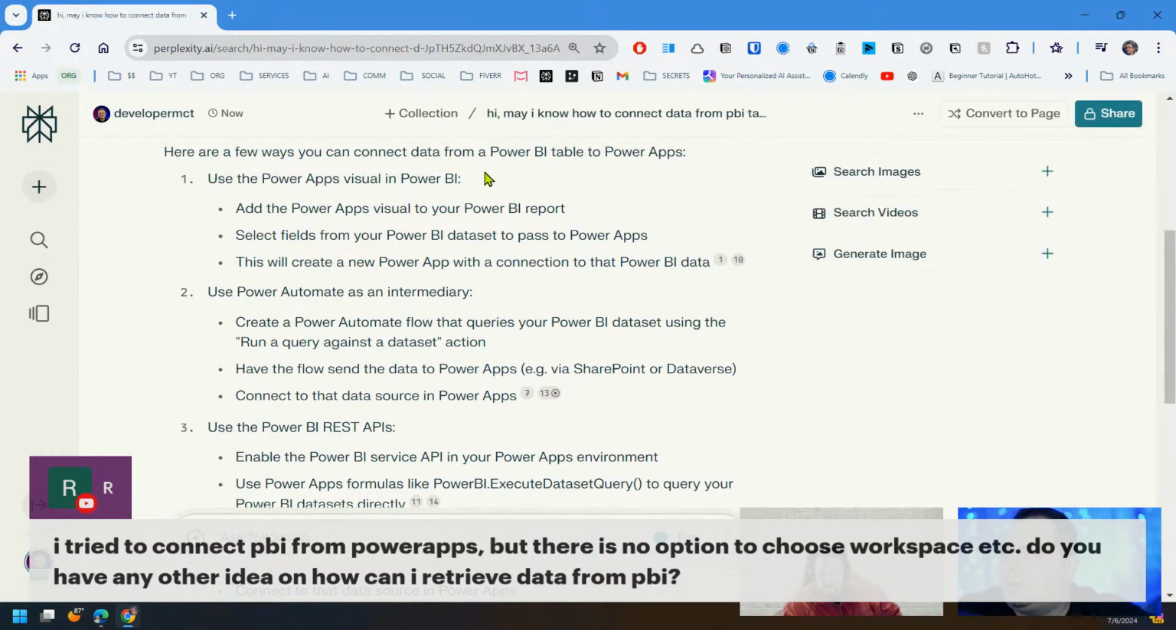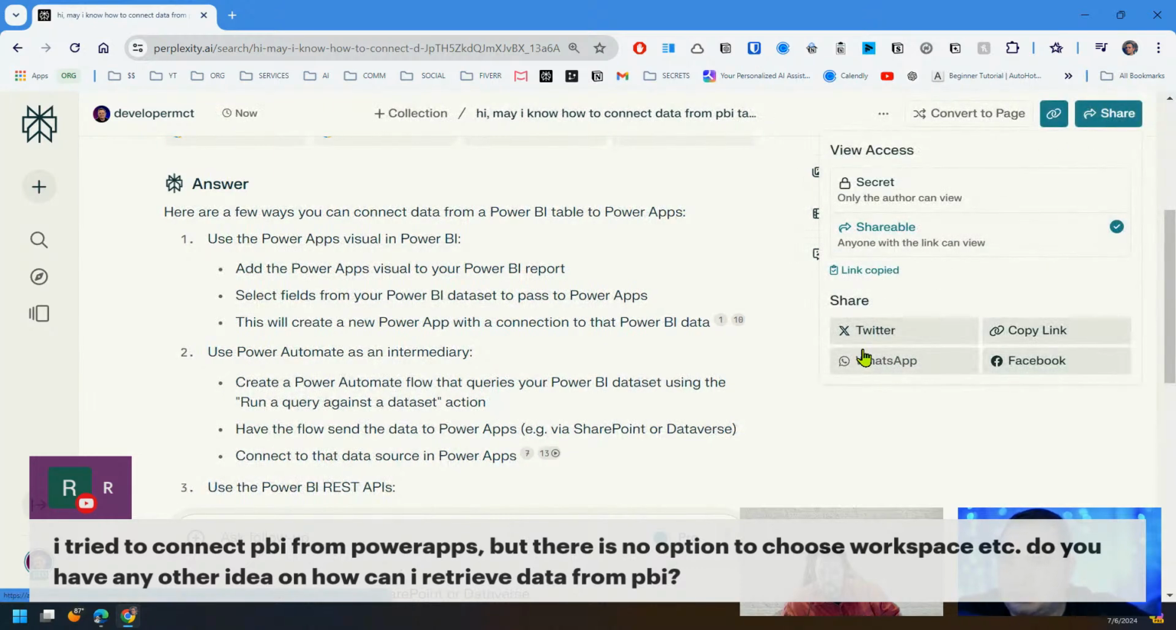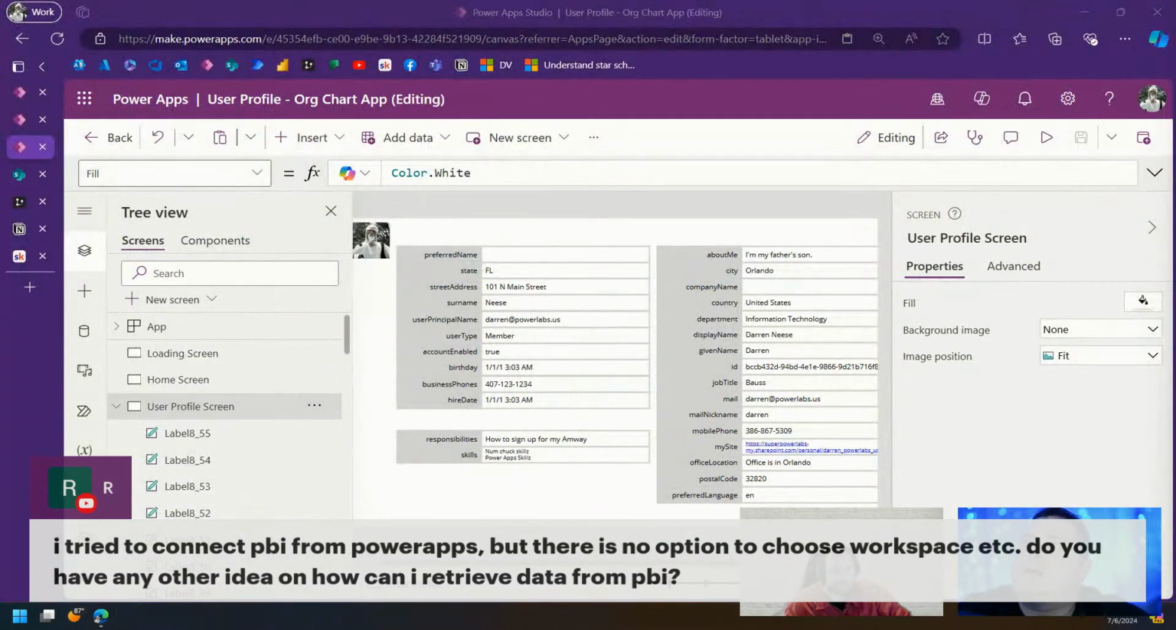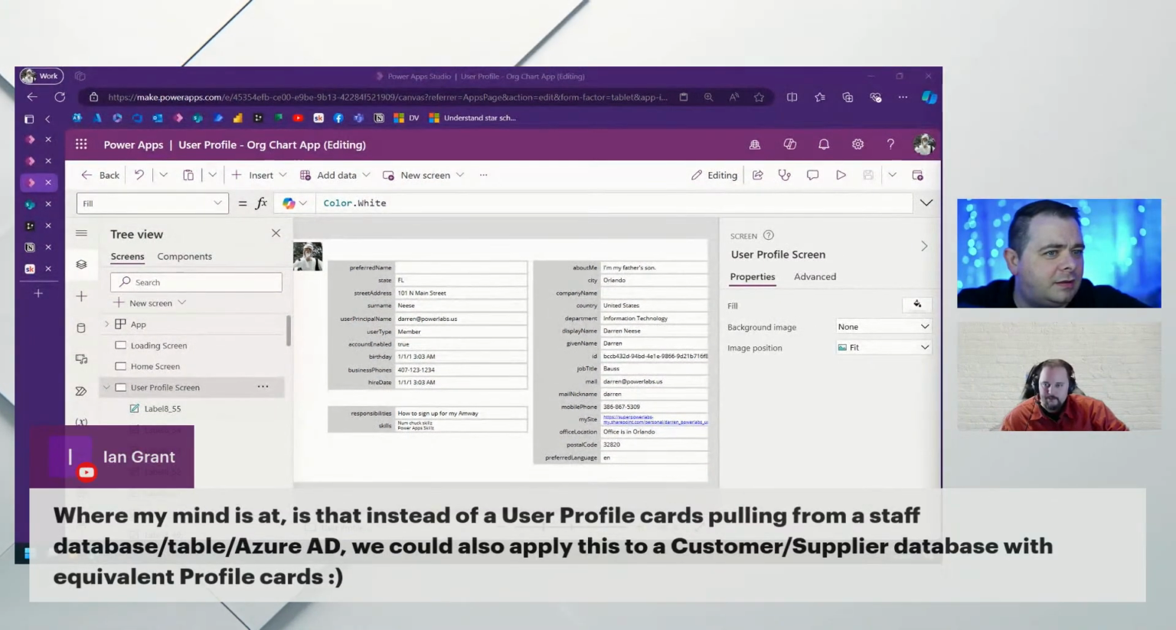Use the Power Apps visual in Power BI. Add the Power Apps visual. Okay, so here's all this stuff. I'm not going to go over this because that's not really what this live stream is about, but I will share this with you guys. I'll put that right there, and hopefully you can get at it. Matt, if you click on that link, does it come up okay for you? Yep. Very good.